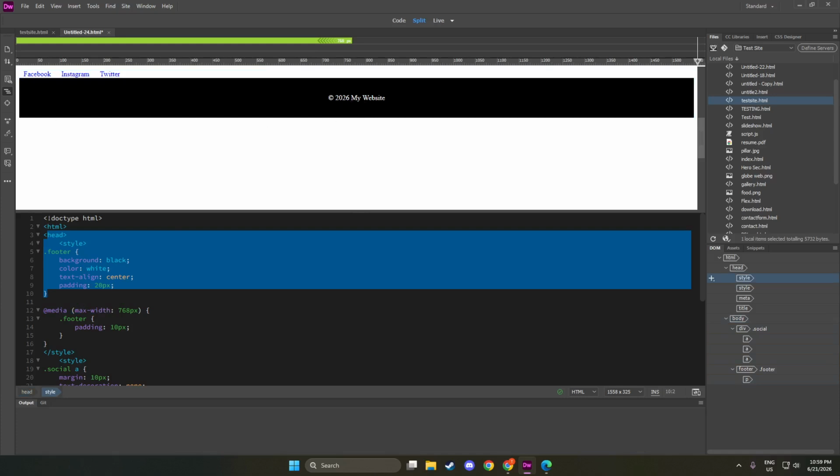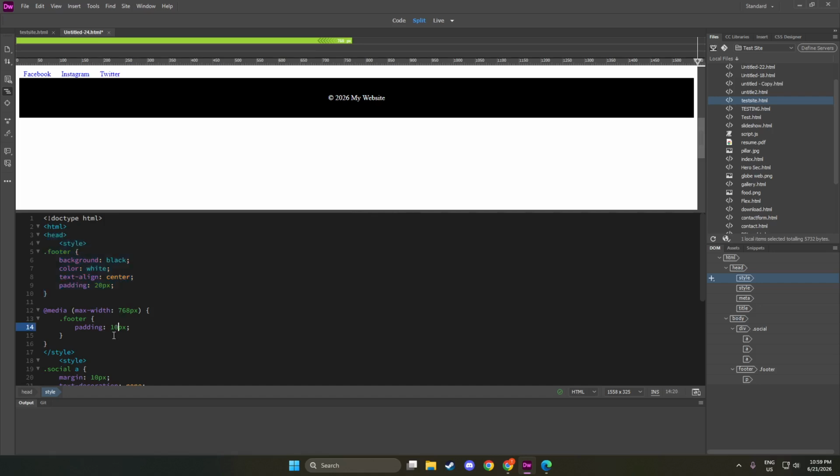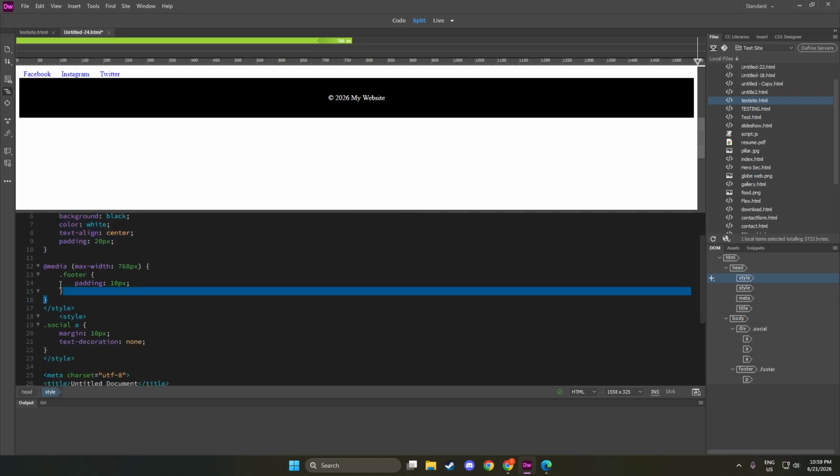Then add a media query to make it responsive. Type @media open parentheses max-width: 768 pixels, close parentheses open curly brace, .footer open curly brace padding: 10 pixels semicolon, close curly brace, close curly brace.